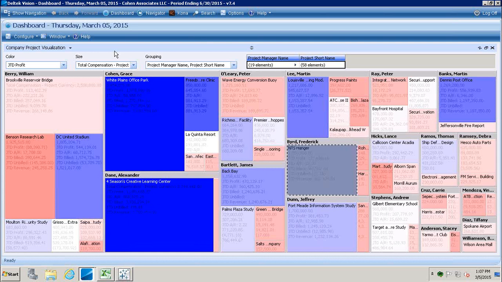Last but not least, we also see the grouping here. Grouping allows us to sort and group this any way that we'd like. So as you can see today, project manager name, project short name when we're looking at our profit.